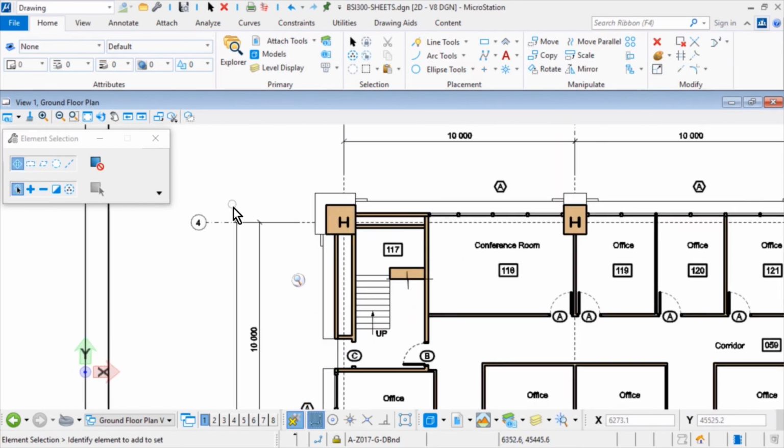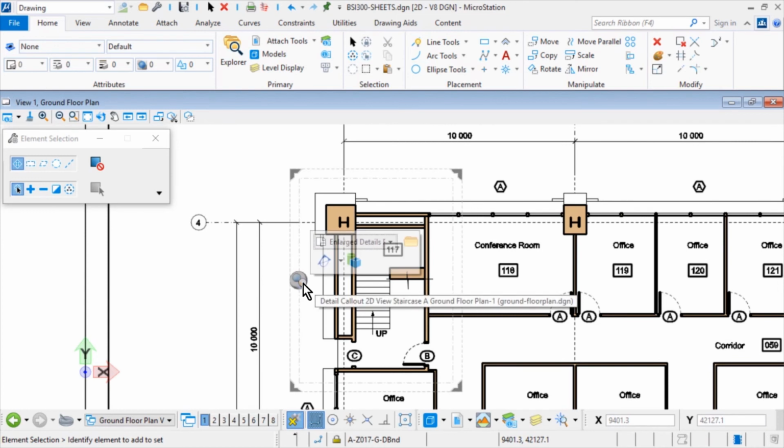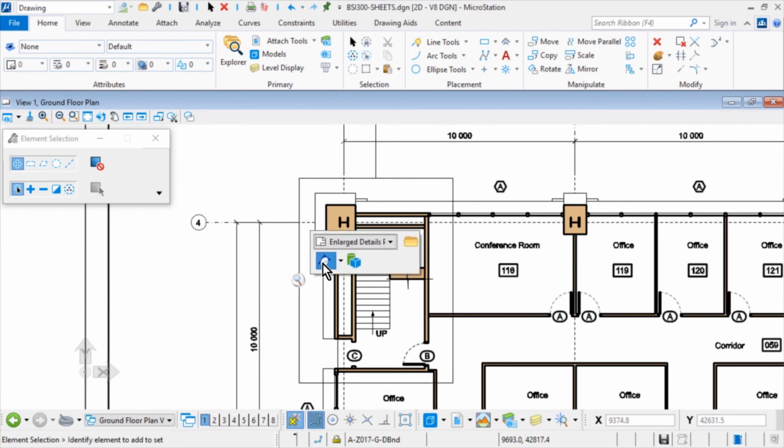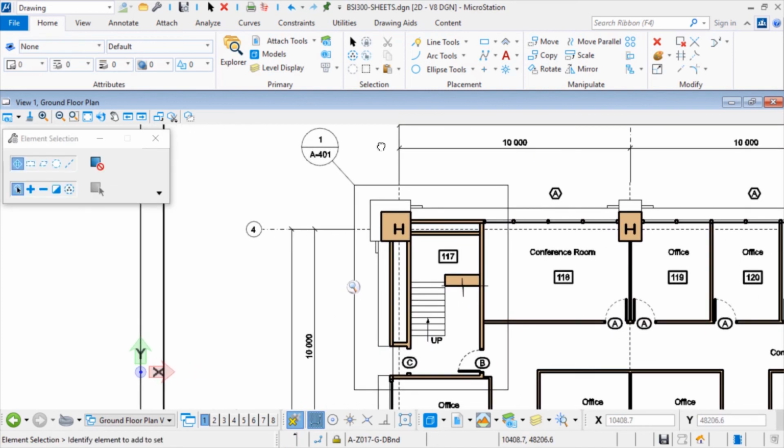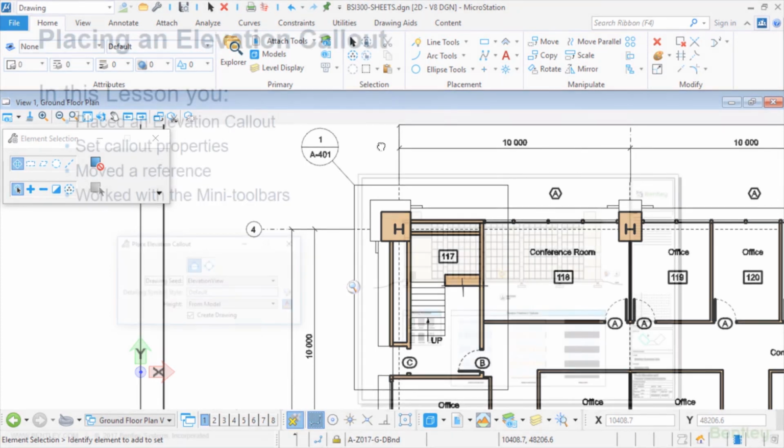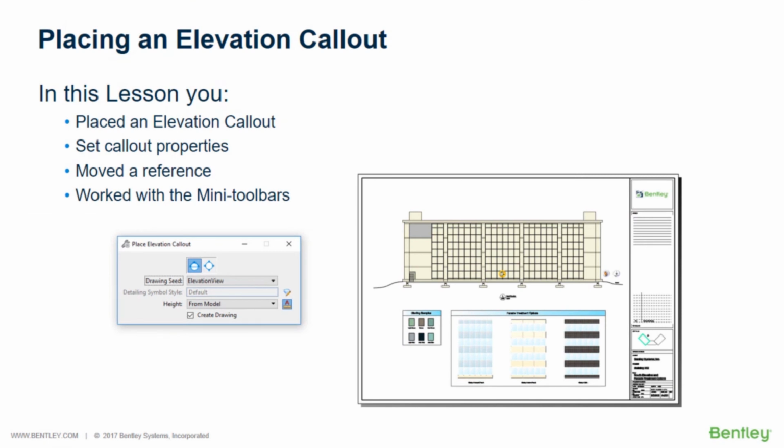Zoom into the area where staircase A is located. Select the detail callout and relocate the location by utilizing the blue handle. In this lesson, you placed an elevation callout, set callout properties, moved a reference, and worked with mini toolbars.